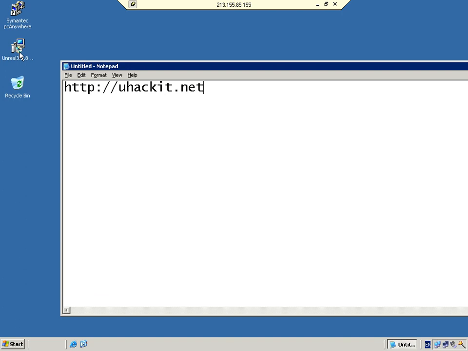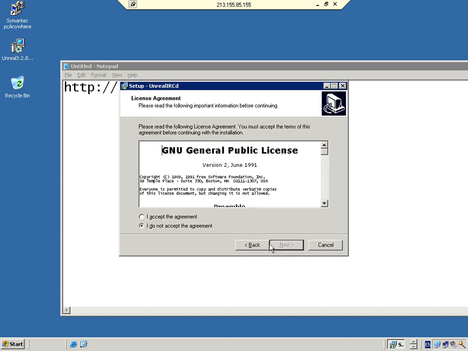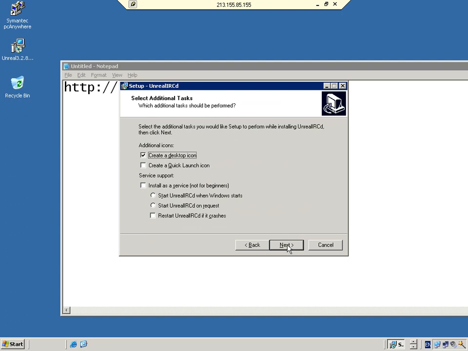First of all we need to install UnrealIRCd. This is very fast, only takes a few clicks. Accept the agreement, click next. Now this is the standard installation folder and we're going to continue to use that. So we'll click next and click next.